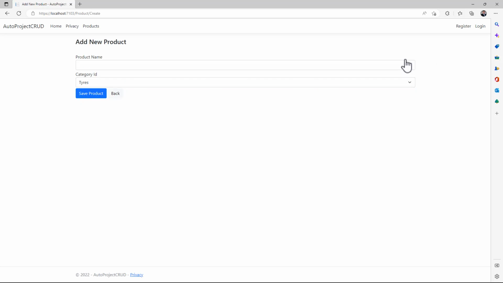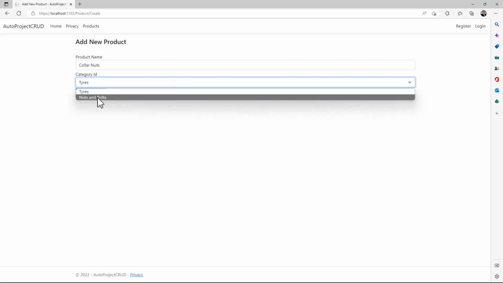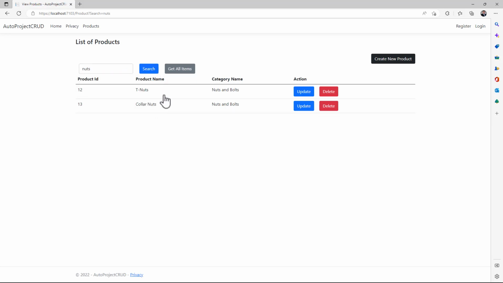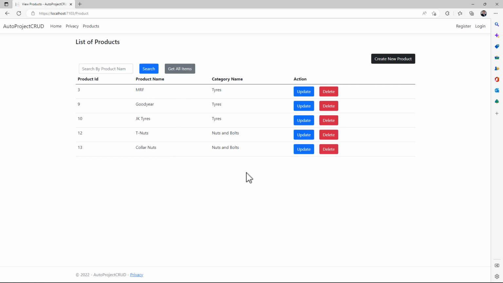Let's create one more. Let's have the nuts and the bolts. Let's save this. So as you can see, we have the ability now to create, update and delete. We have the ability to search as well. So let us search by nuts and see if we are able to search. Yes, we can see that we are able to filter by the nuts category. Get all items is going to clear the search for us.